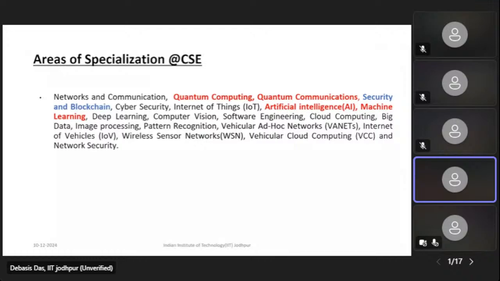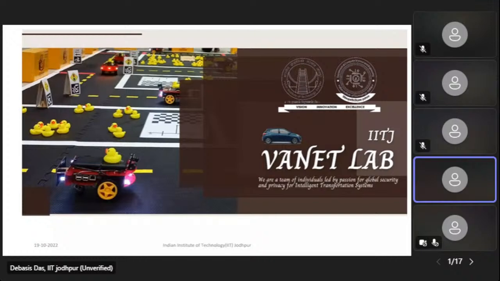Okay. And these are the areas all faculty members in the CSE department are working on, not only quantum computing, communication, security, blockchain, okay, as well as deep learning, computer vision, software engineering. Okay, so almost all computer science areas, all the faculty members are working, and they have a large number of projects, okay, national and international projects, and a large number of PhD and master students working on these projects, as well as multiple research scientists also working on those projects.